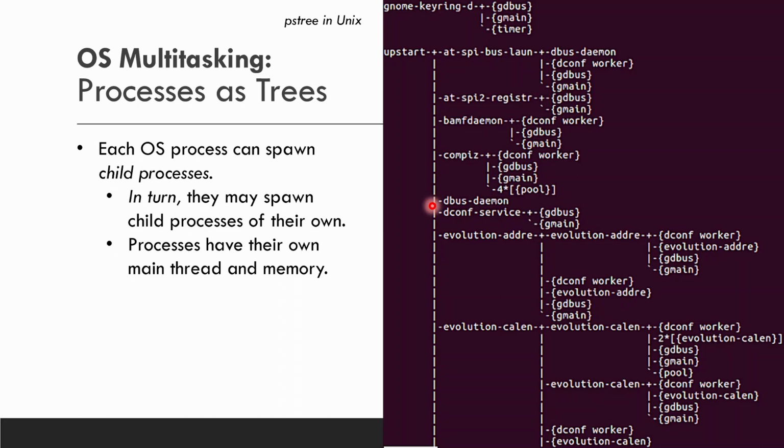Speaking of the operating system, we can also imagine processes as being trees. Every OS process can spawn child processes, and in turn, they may spawn child processes of their own. Each process is going to have its own main thread and memory. For example, when I run IntelliJ, and then I run a test suite inside IntelliJ, we can think of that test suite process, that Java process that runs, as being a child of the IntelliJ process, because the IntelliJ process produced that Java process.